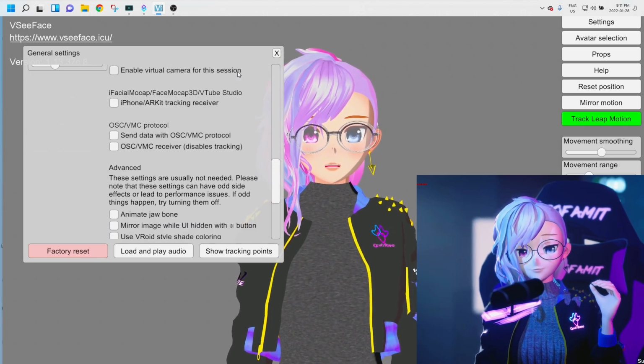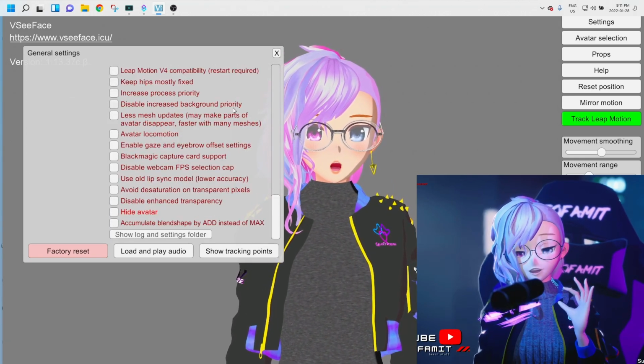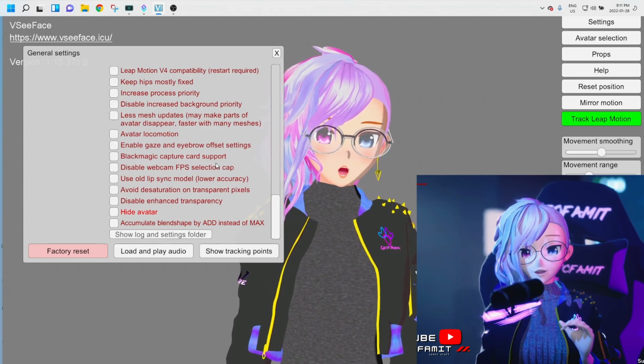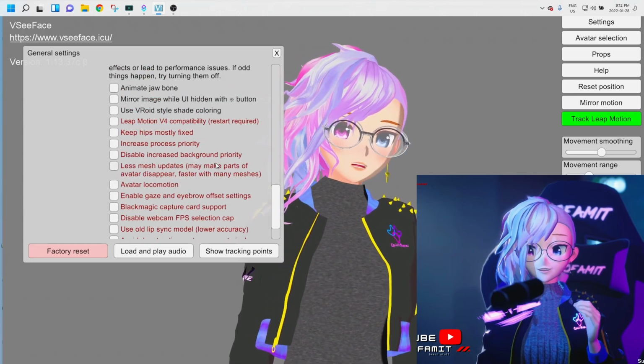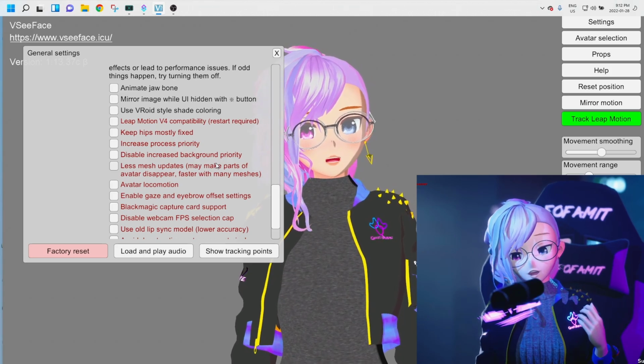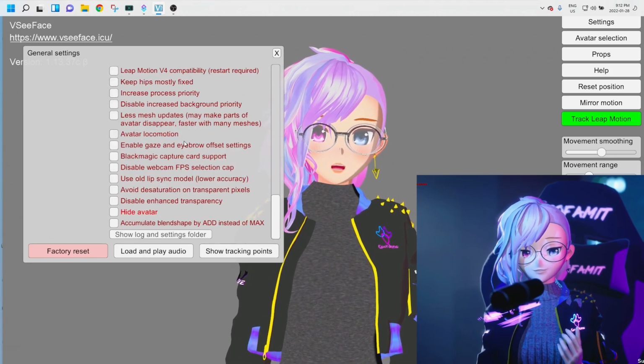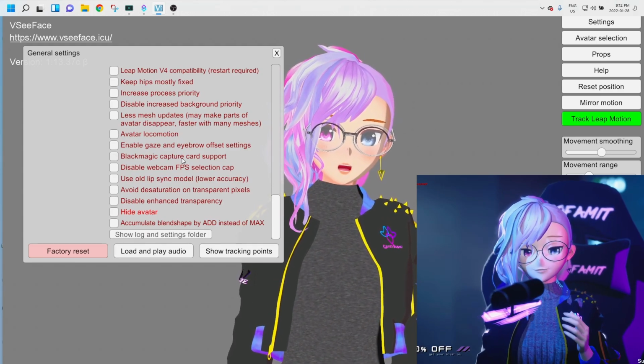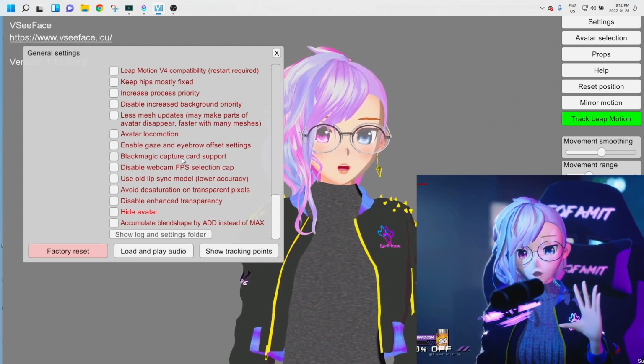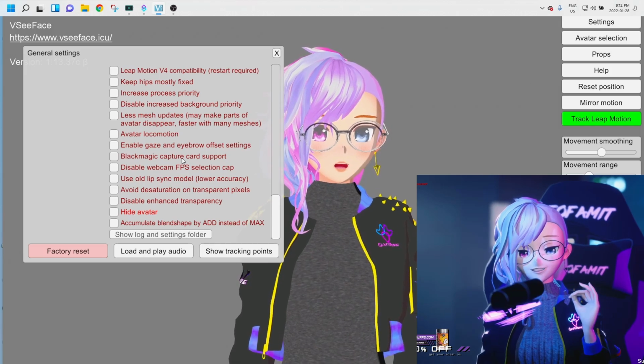Now we're just going to skip down to the bottom for a quick moment, and I'm just going to tell you that there's a lot of checkboxes and settings that you see here. Of all of my time using VSeeFace, I pretty much almost never had to change any of these settings. So for the most part, you don't need to be worrying about these settings.